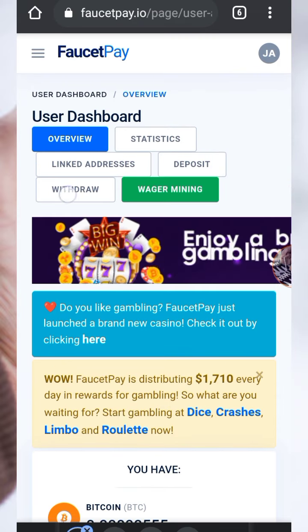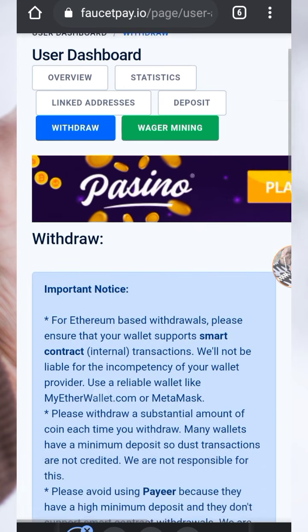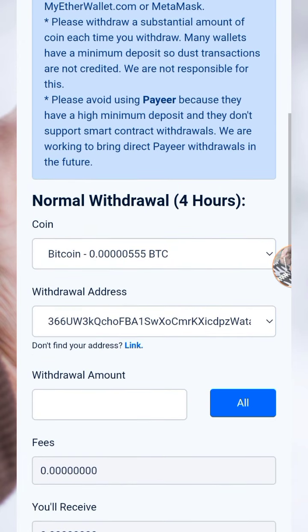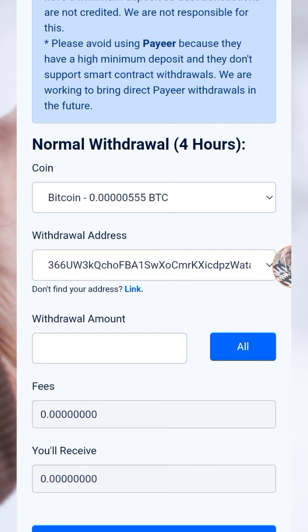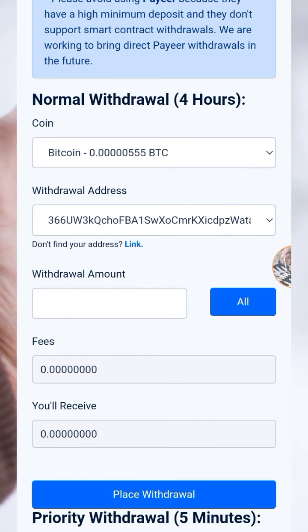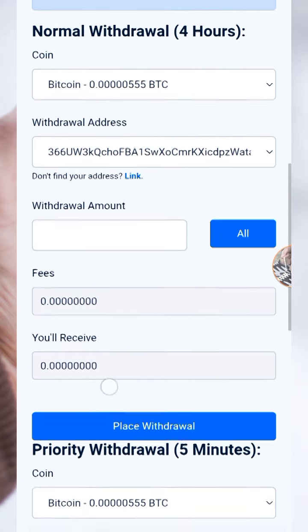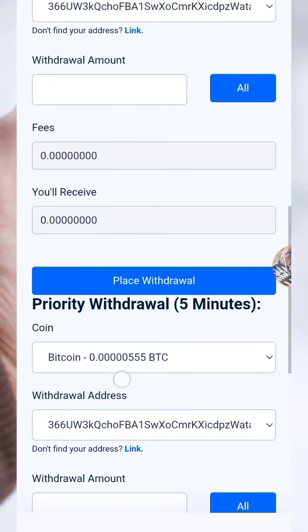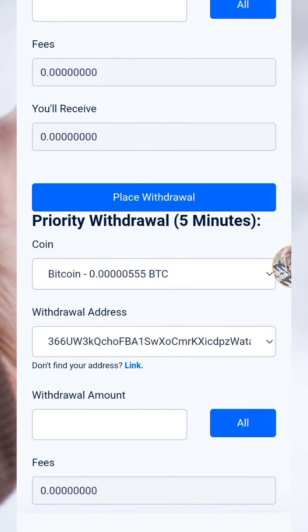Now to withdraw our earnings to our Coinbase or Trust wallet, click on Withdraw and fill in the necessary spaces, and click on Withdraw. Woohoo! So simple and easy.